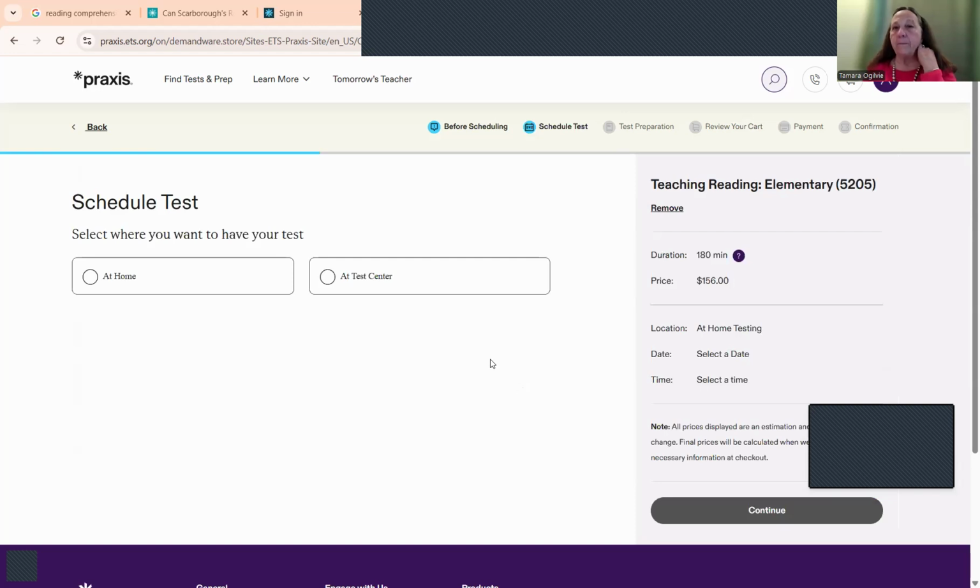Now, it is on this page that you are going to have to make the decision about where you're going to be taking your test. Okay, you have a couple of options. You can take your test at home, and you will be proctored by video webcam if you do that. Or you can take the test at a test center. Let's explore both of these options so that you know what is required.